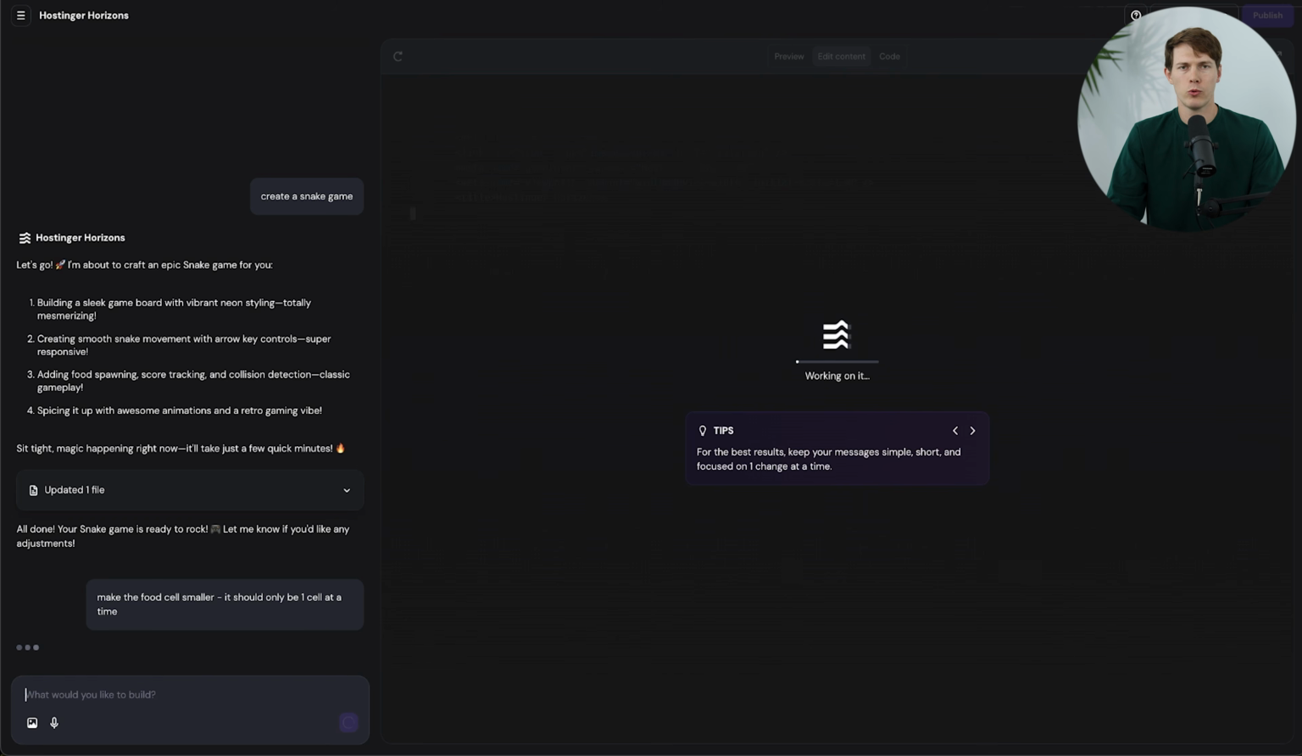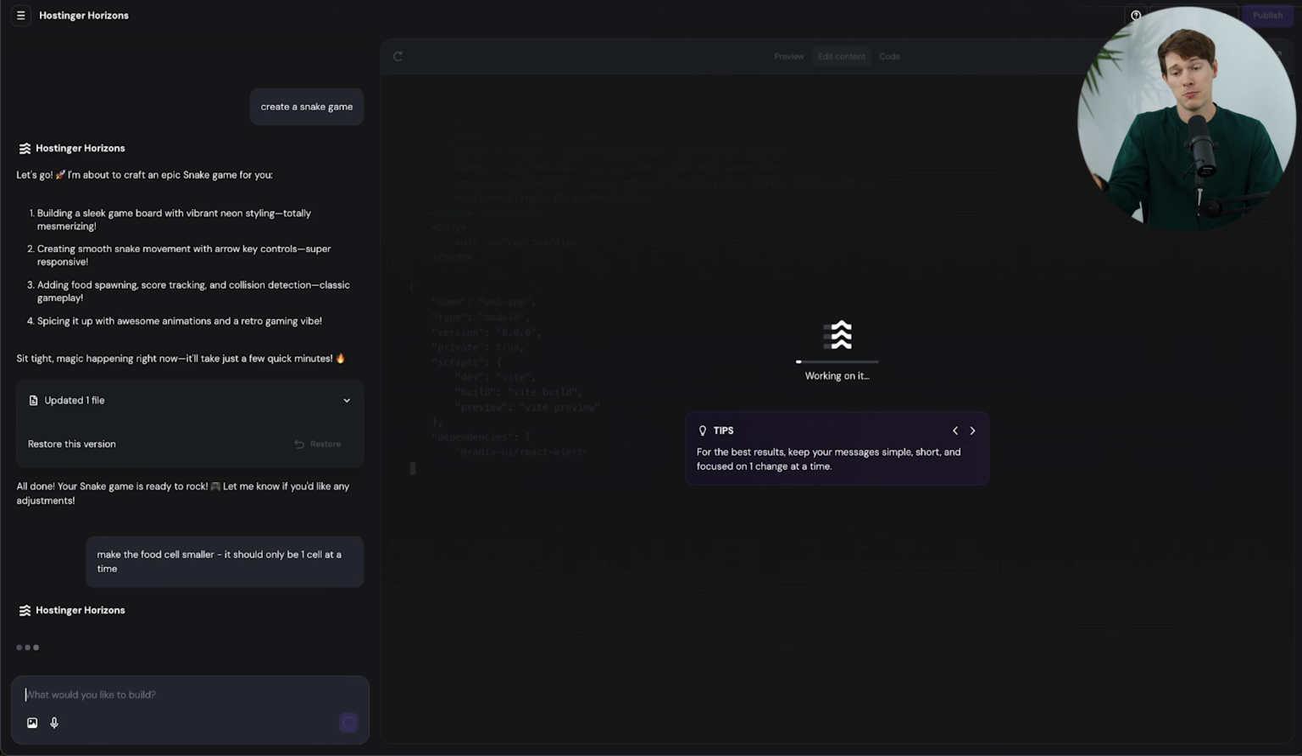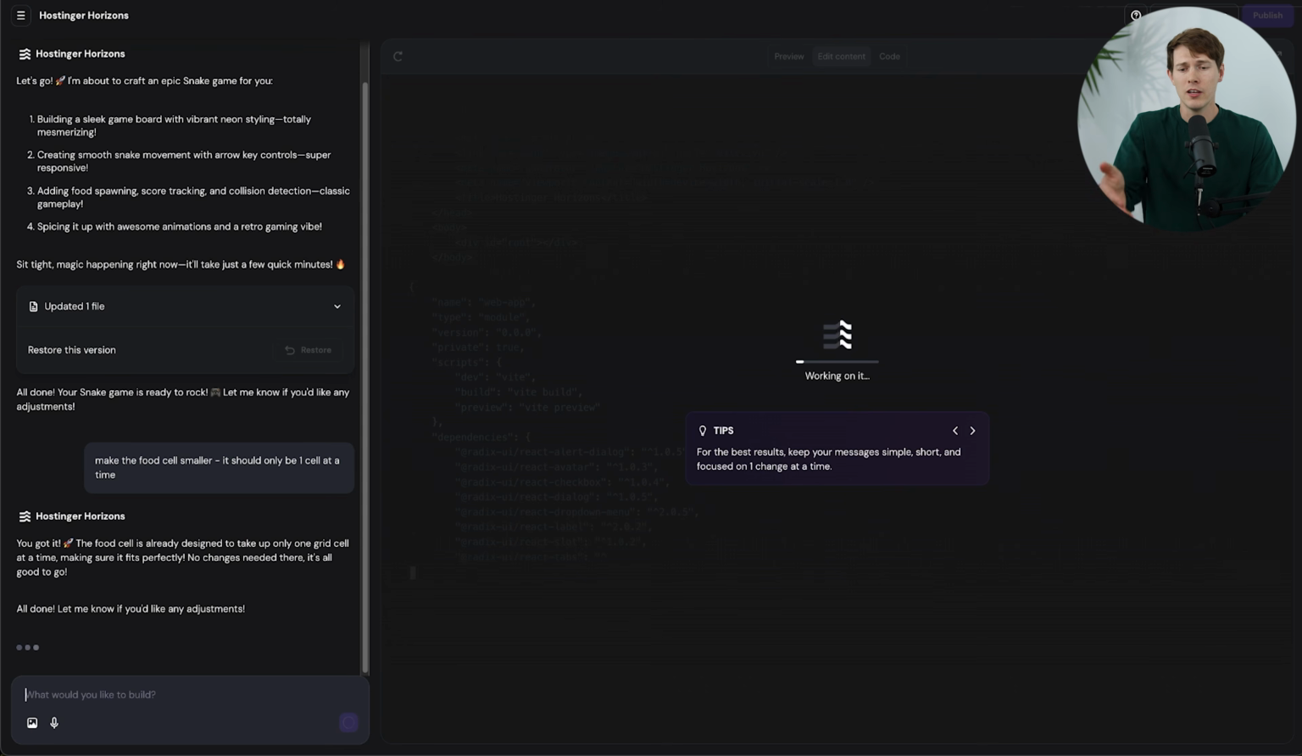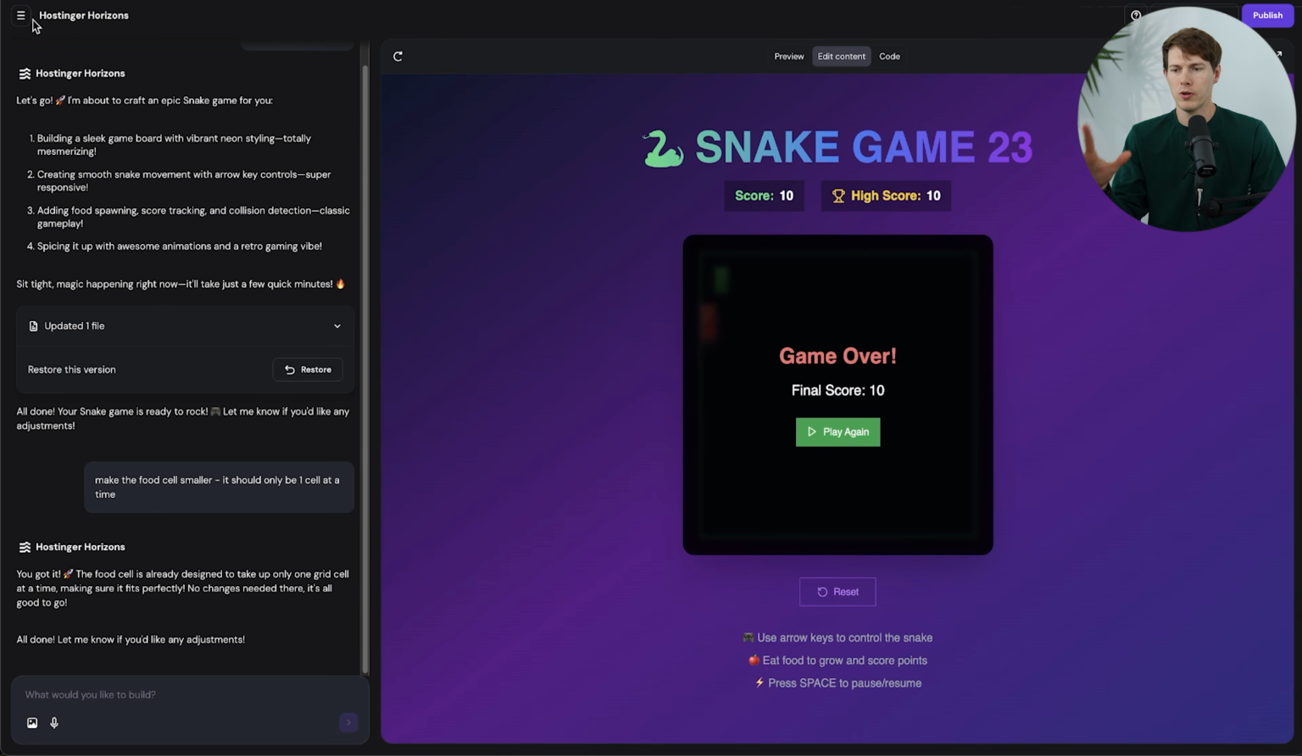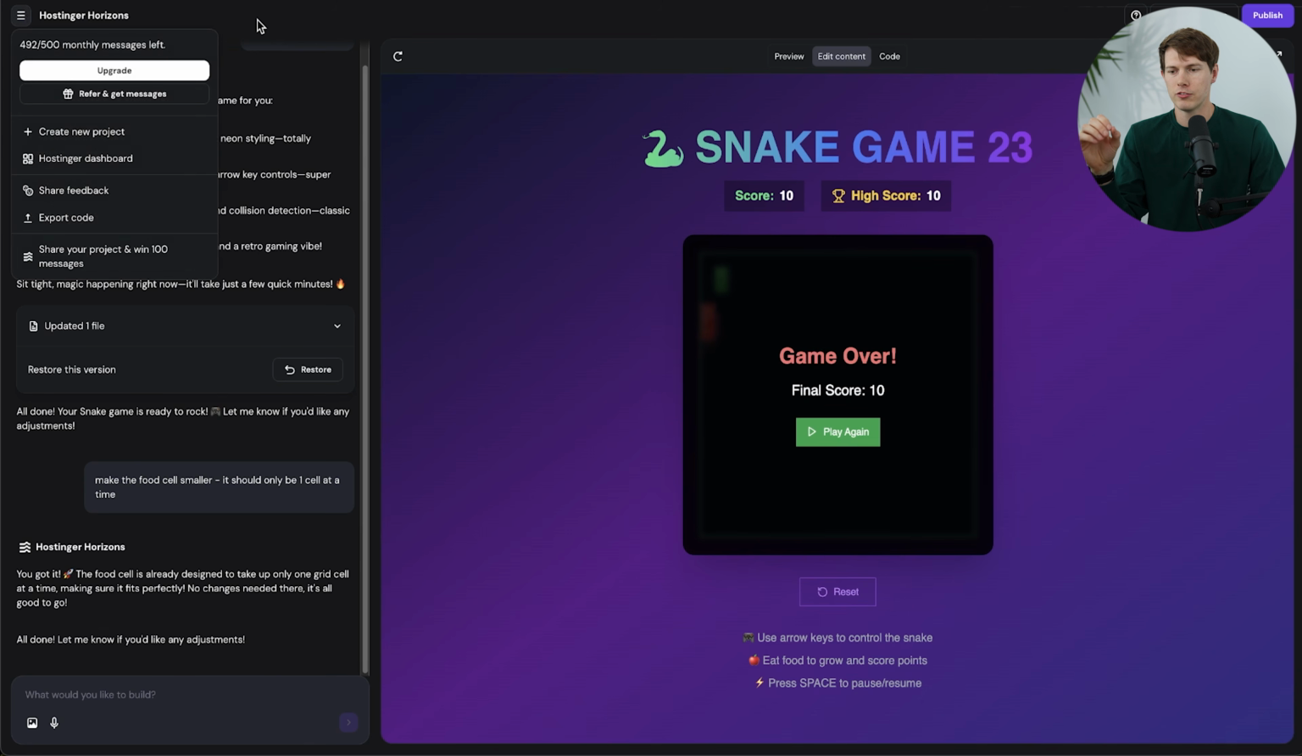So if you've ever heard the word vibe coding or the phrase vibe coding, this is basically what it is. We're not writing any code. You can see the AI writing the code in the background right there, and we're just telling it what we want it to look like. So enough with the basic games. Let's talk about level 2 right here.